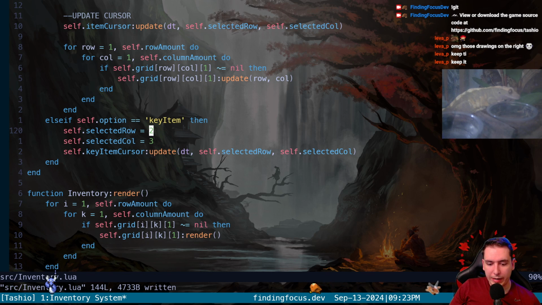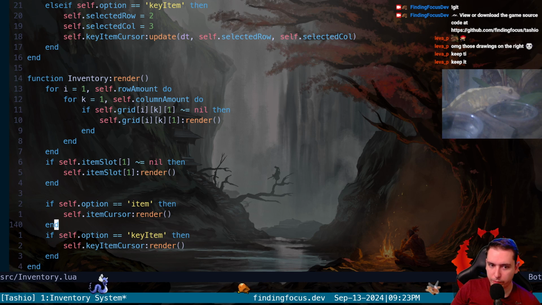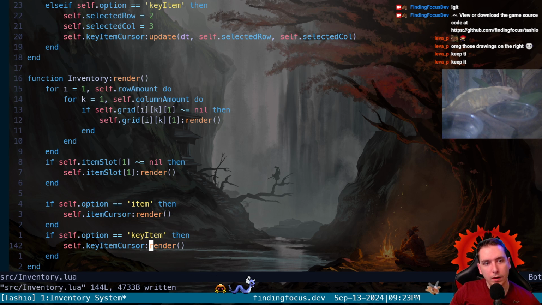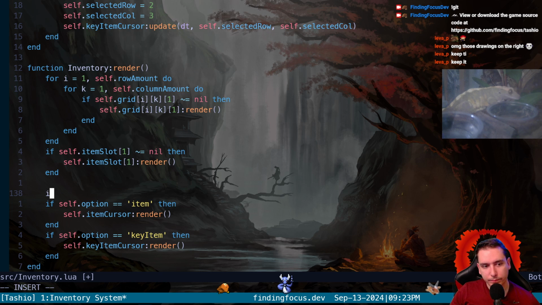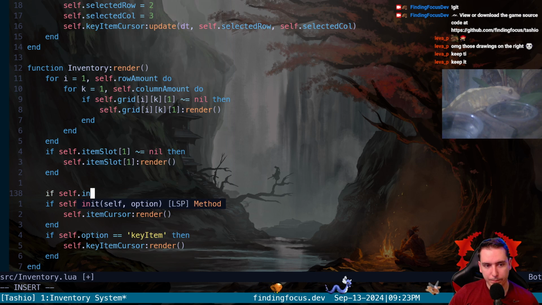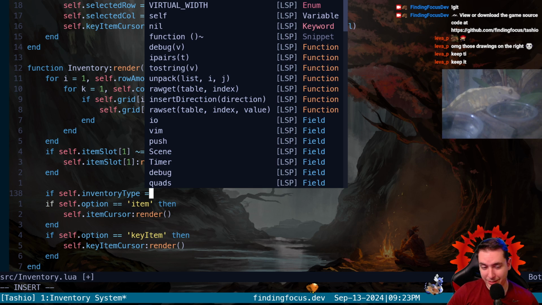So we need a way to toggle only one of these things. Right now we're rendering both dependent on the option. Whatever the option is, we're just going to render that cursor. But we need, what's it called, something for the type of inventory? We can just say inventory type.